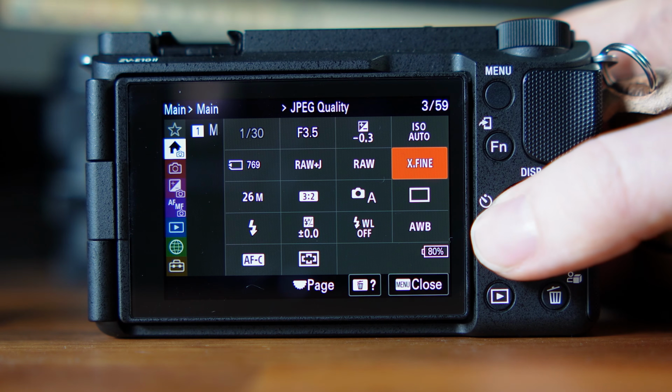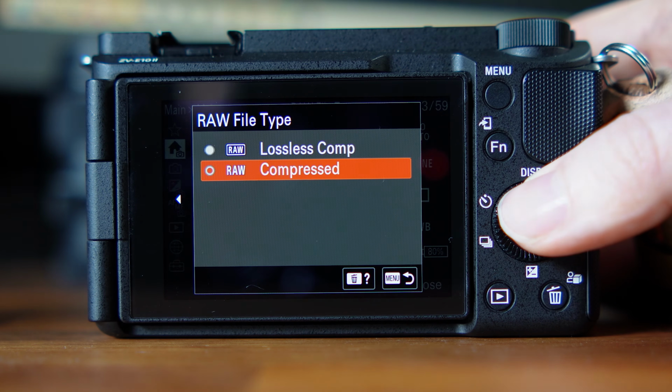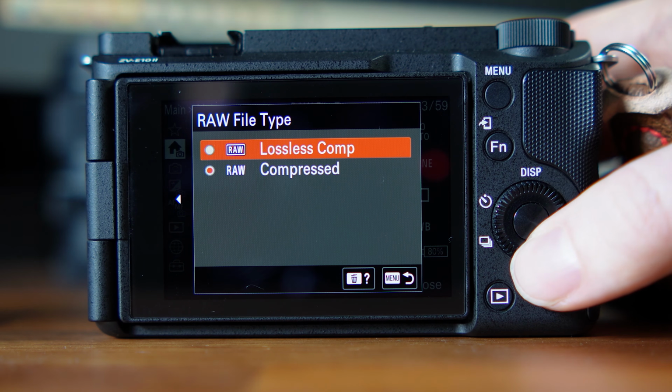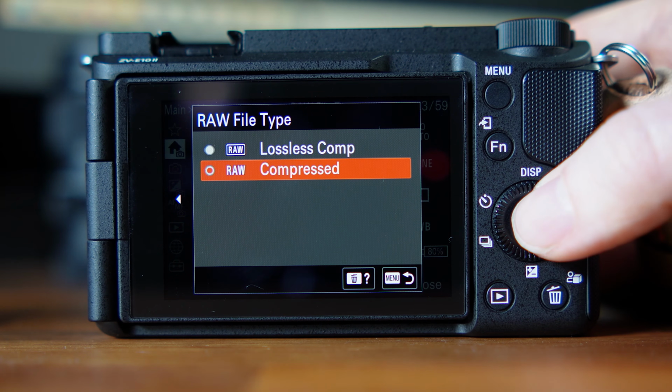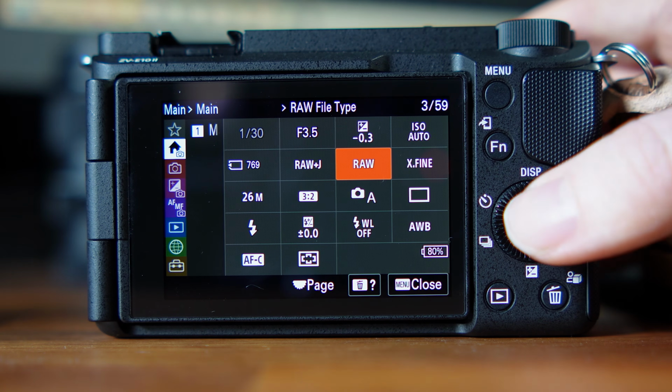Similar for RAW file types, you can bump this up to lossless comp, and it is the same theory when you change this file type to lossless comp. However, the file sizes will be massive and will use up a lot of your memory card, and also might slow down the operation of the camera if you're using stuff like burst shooting. So only use this if you need the best quality image possible.